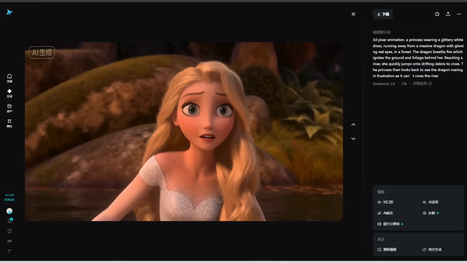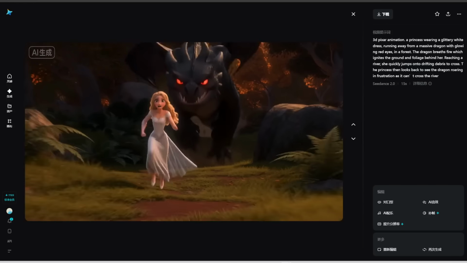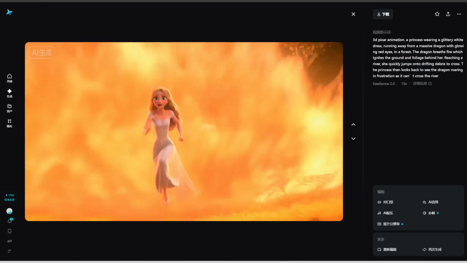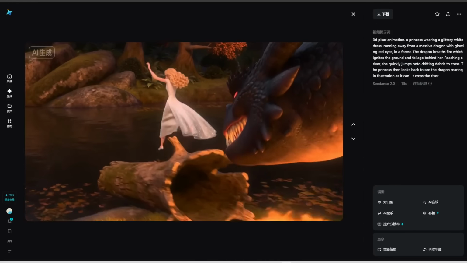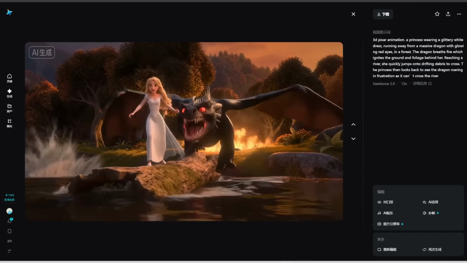And again, this is like the best Pixar generation that I've seen from any video model so far. It's not even close. The actions, the audio, everything is just perfect and so coherent.